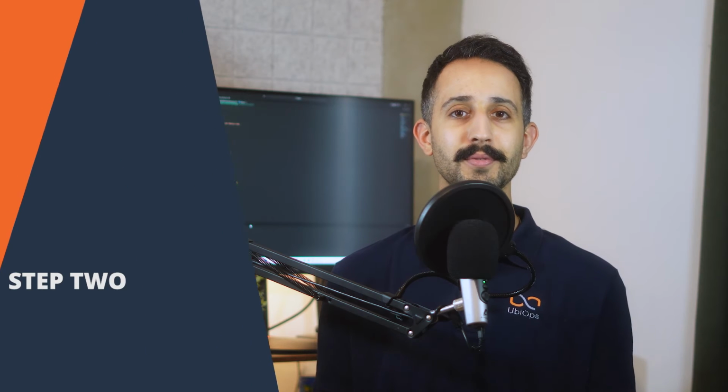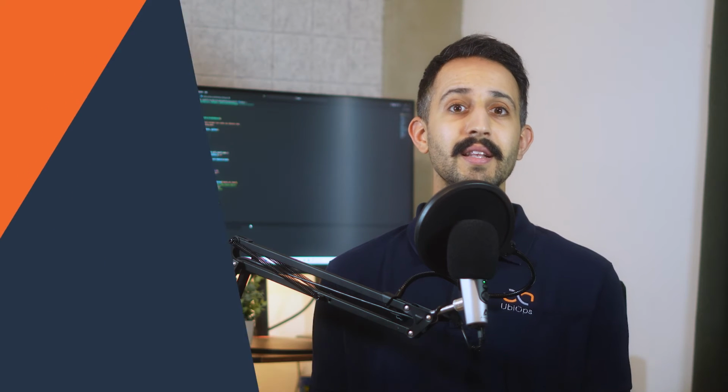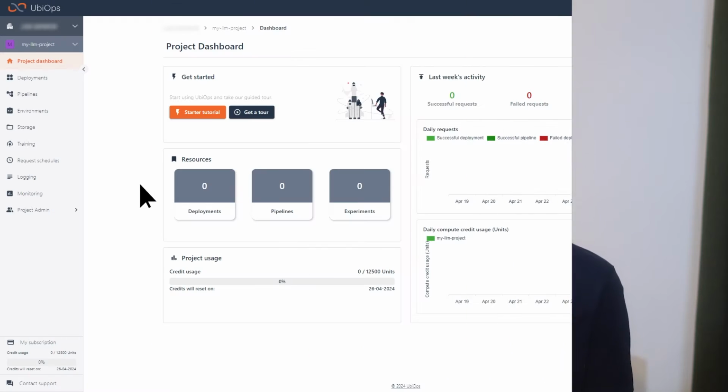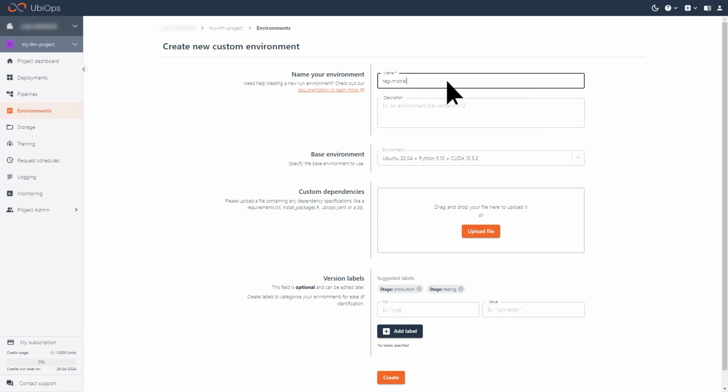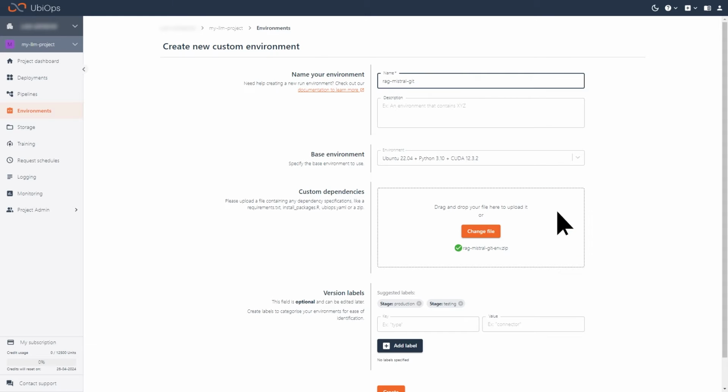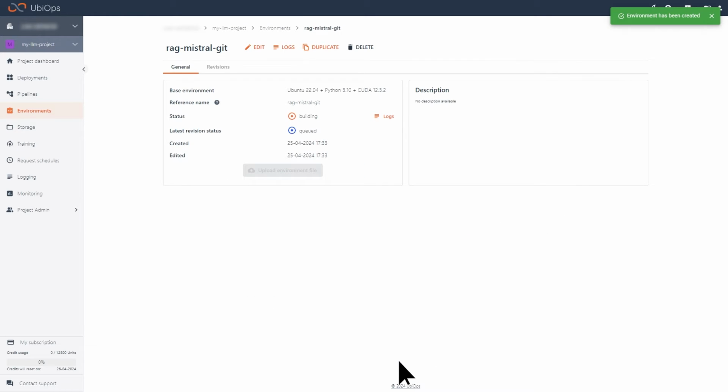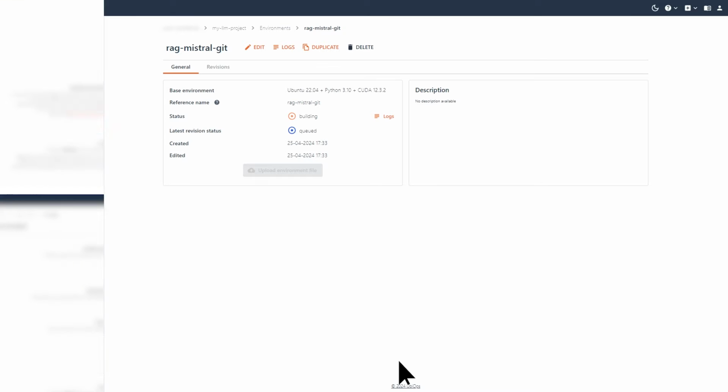Next up, step 2, creating an environment. Let's set up a custom environment with all of our model requirements and dependencies. You can then reuse this environment anytime you want to run a similar model. It's really important to ensure your environment is set up correctly to avoid any hiccups down the line. So make sure you've picked the right base environment and included the right environment files.